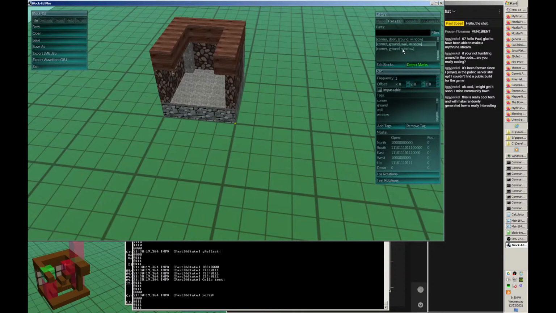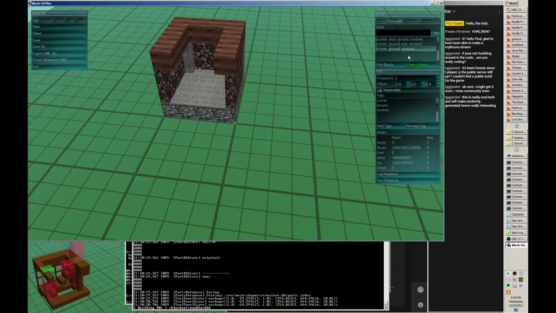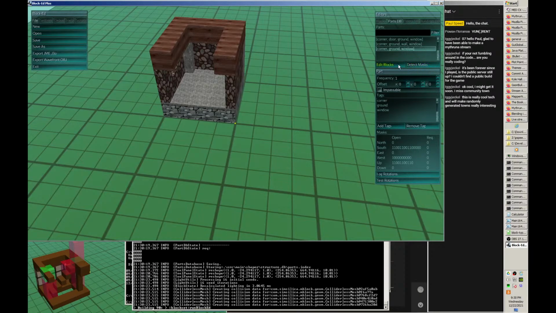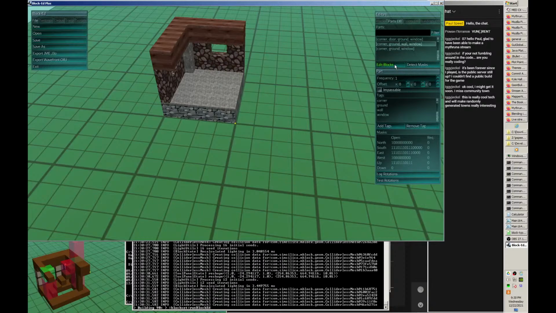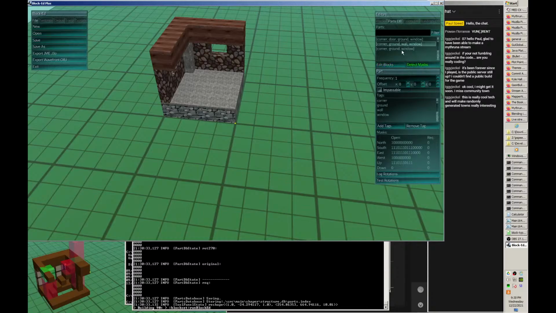Went to detect the masks. This one was this one. Oh, yes, so that's this one. Yeah, detect the masks. I did that one. I put the wall on the wrong.